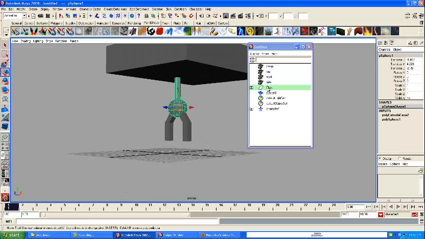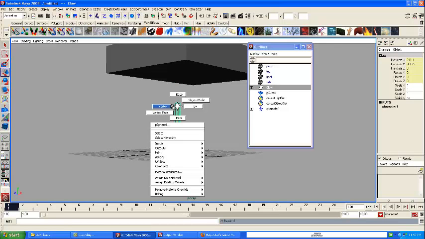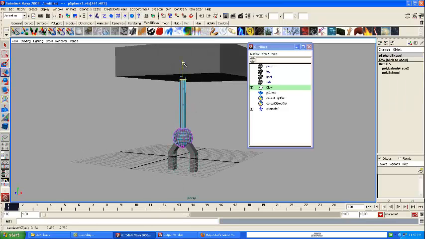And I'm also going to make this object a little bit longer by going to vertex mode and translating that out.